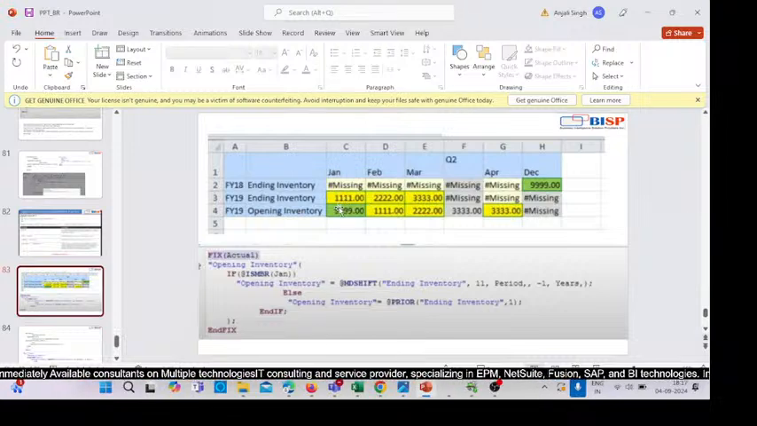We want this amount to carry forward to the next year. January will take the carry forward from last year's December closing inventory, and after that, the next period, February, will take the amount from the previous year. So we want to prepare a business rule so that I do not need to re-enter the amount. Automatically the amount will carry forward.